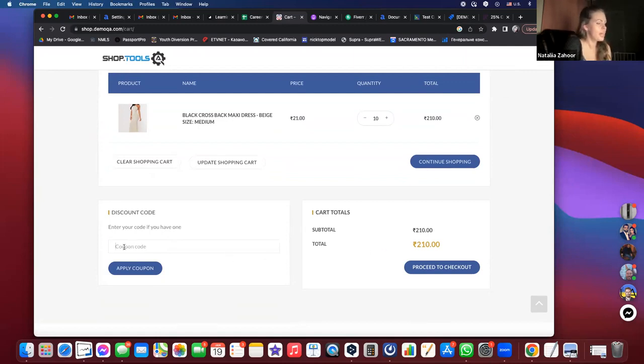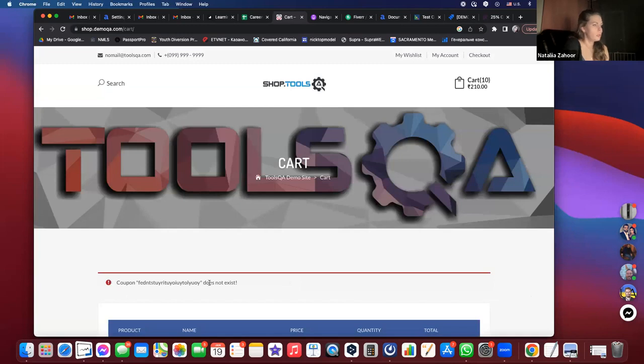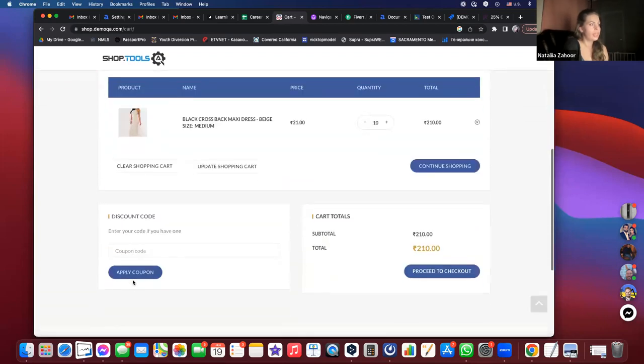So then you will try any random value, because maybe the system doesn't validate. How do you know? You apply it. Coupon does not exist. Very good. This is what you expect, okay?